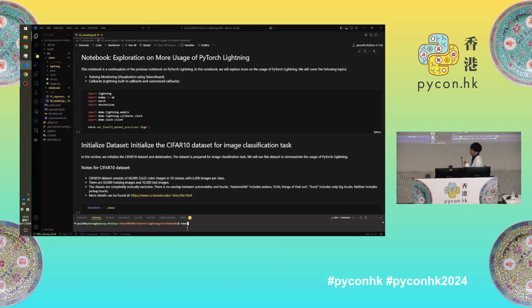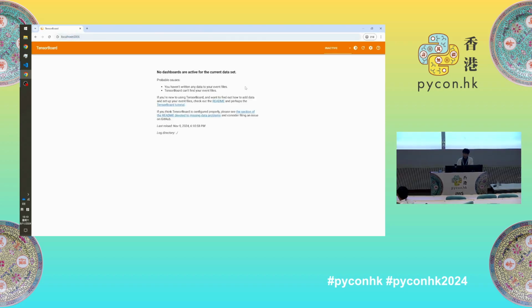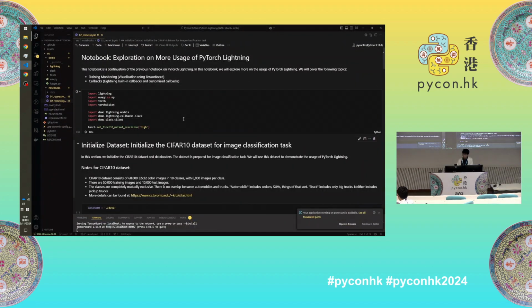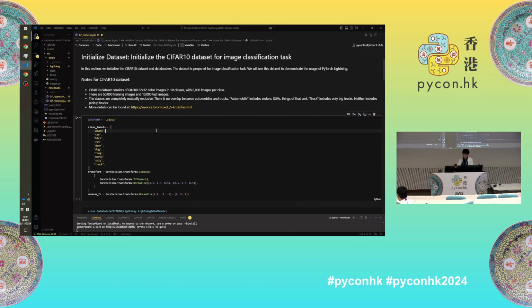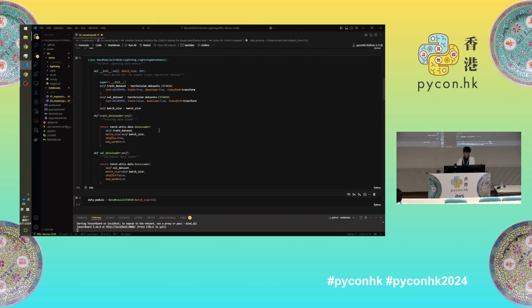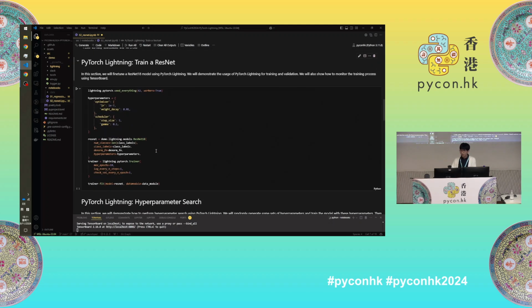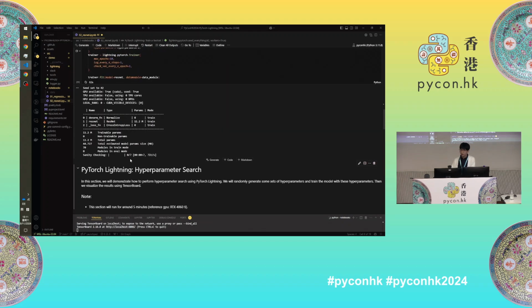So here we import all the things, and the first thing we do is to initialize a TensorBoard, and then we get the link from the terminal, and then we open a browser and type the link on the browser, and we can see there's nothing in the TensorBoard because we still are not running any training yet. So we import all the things and initialize the dataset and data module, and then we'll define the hyperparameters and model and trainer, and then we'll run the training.